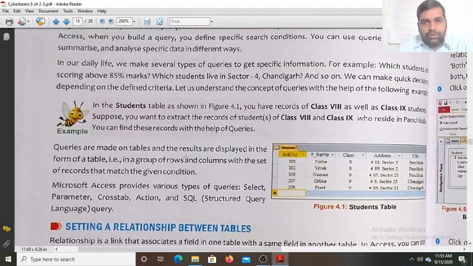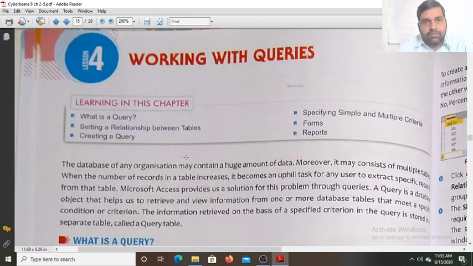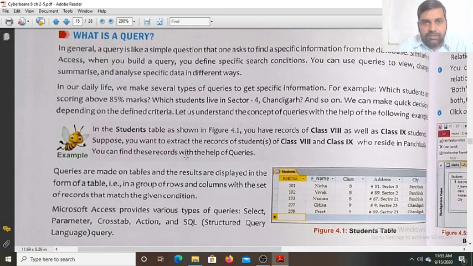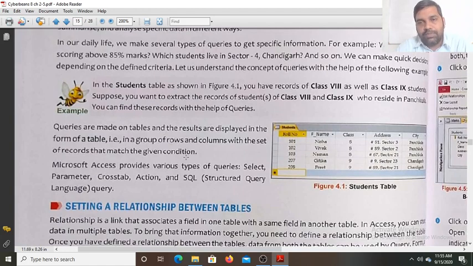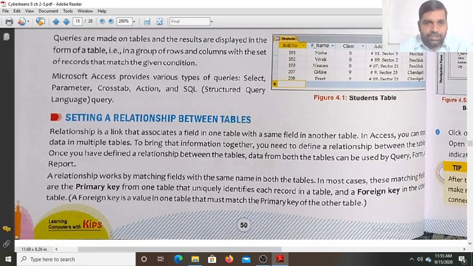Before that, we have learned how to generate a query on an existing table, and what a query is: its definition, and how, with the help of criteria or conditions, we ask the database a question. As you know, Microsoft Access provides various types of queries, such as select queries, parameter, cross-tab queries, action queries, and Structured Query Language, SQL.